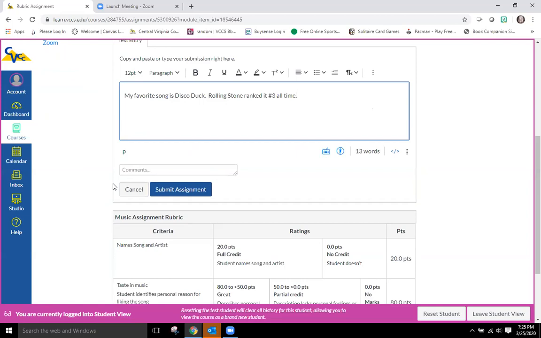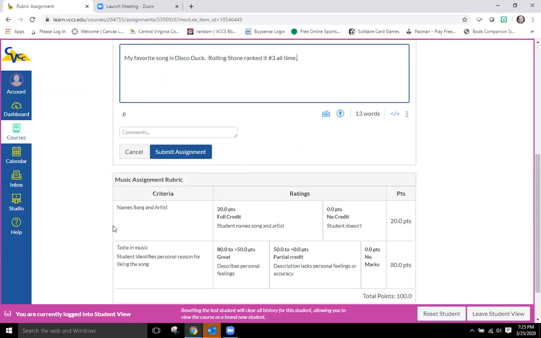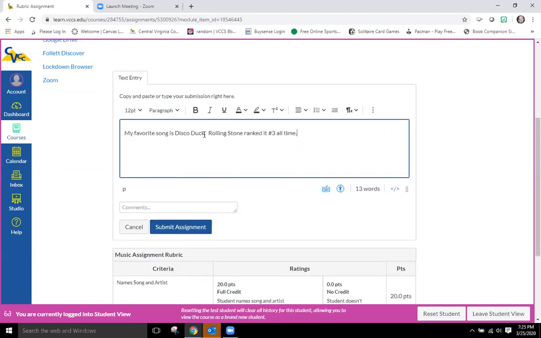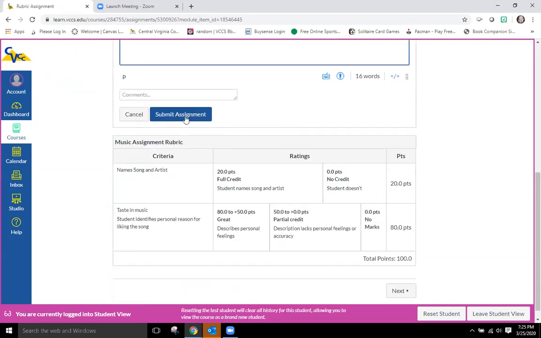And like I said earlier, the thing I love about having the rubric attached to your assignment is the last thing the student's going to do is see, oh yeah, the rubric. Maybe I should come down here and look at it. Student named song and artist. Oh, I didn't name the artist. I'm going to come back here and I'm going to name, I think that's Rick Dees. All right. And now I'm going to go ahead and submit my assignment as a student.